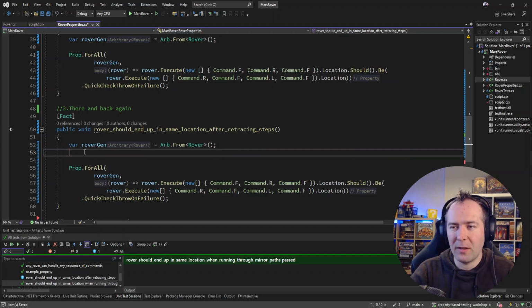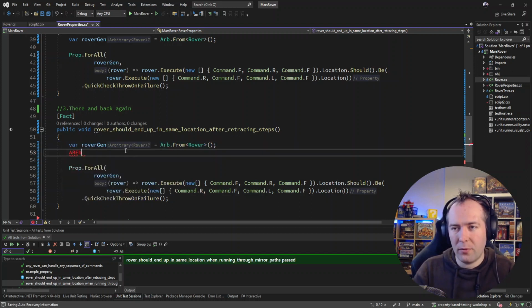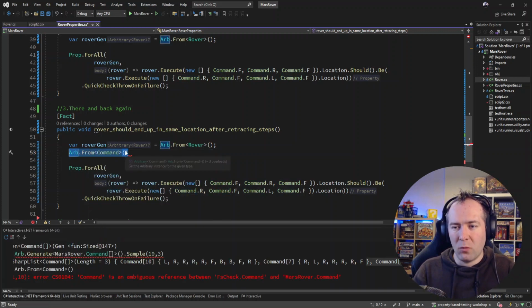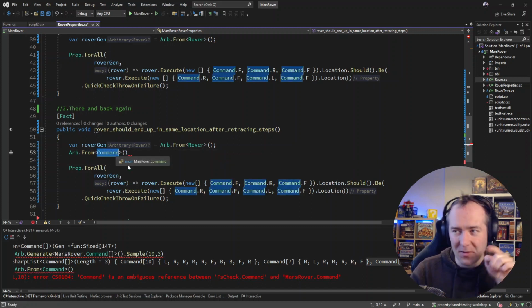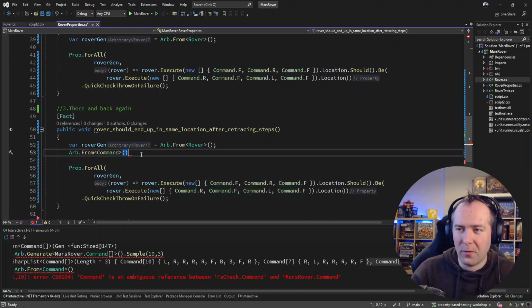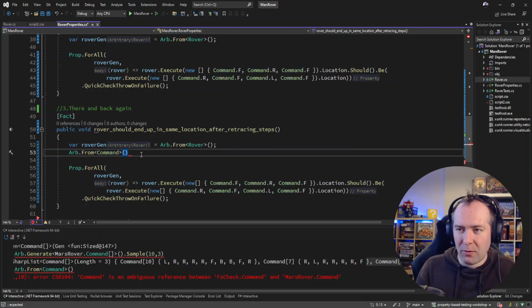And that's where we're going to need to take a deeper look at test data generation, because if I just would do arb to give me the generator for the command type, or the command enum, that will not work because that generates any command. And I want to have a specific command. I want to have the forward command repeated a random amount of times. So how does that work?